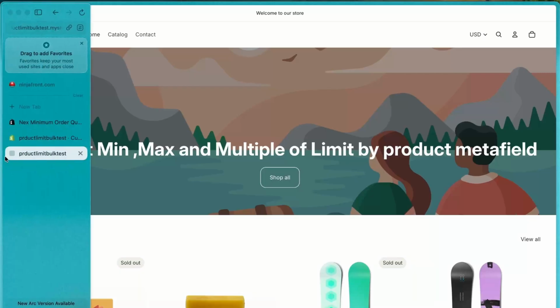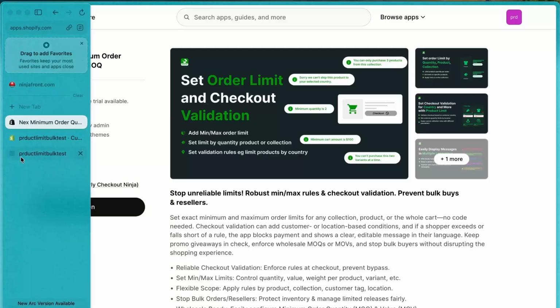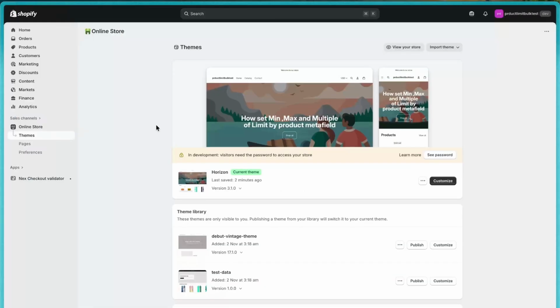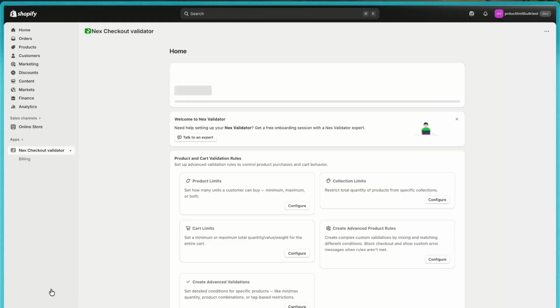So we're using an app called Next Minimum Order Quantity from the Shopify App Store. You can install this app from the Shopify App Store, or I also attached the app link in the description of this video. After installing the app, we'll have a test store. Before opening the app, the first thing you'll do is go to settings.